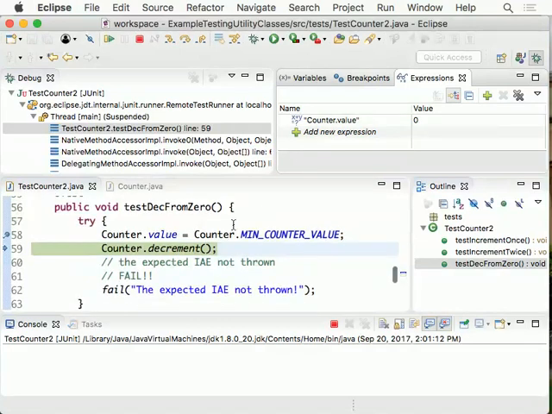Now we want to know what's going to happen for decrements. We know the counter value is currently 0, and we are trying to decrement. It should throw some exception. That's what we think, right? So now we want to see if decrement really does that. So we can step into it.